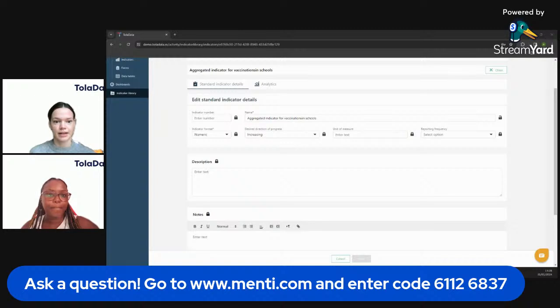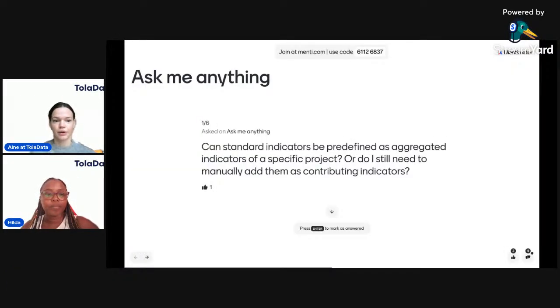Brilliant. Thanks for that, Hilda. The next question then will follow on. Actually, I see a few questions coming in now. So can standard indicators be predefined as aggregated indicators of a specific project, or do I still need to manually add them as contributing indicators?